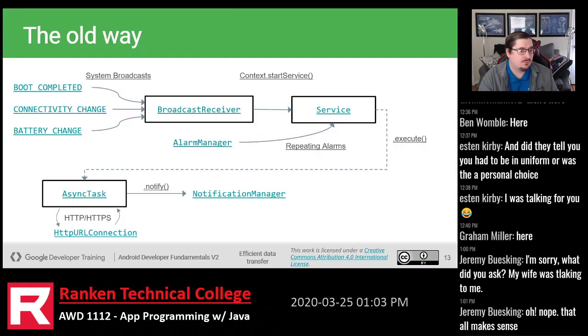Another note I might put in is this part down here. This is where Volley comes in for the async task, the HTTP URL connection. That's the part that Volley makes easier, getting and receiving data from the network and running that on the background.